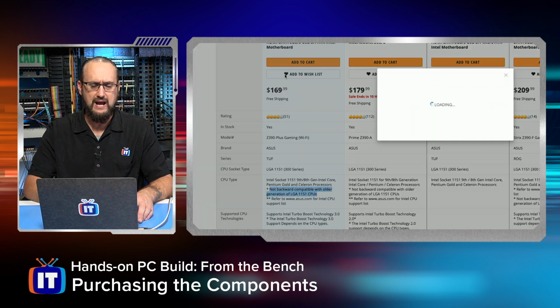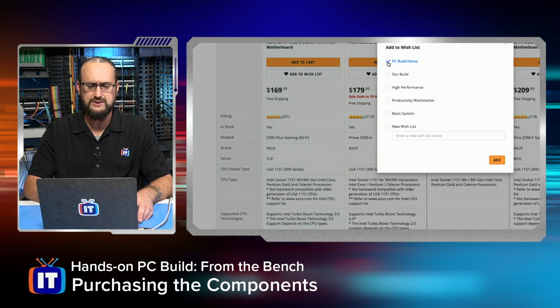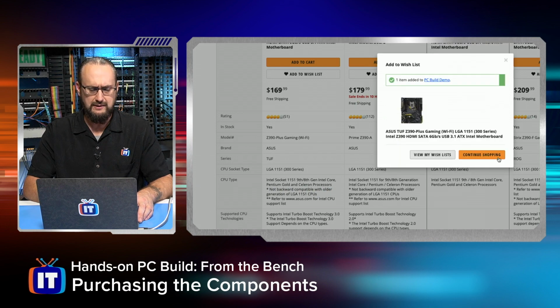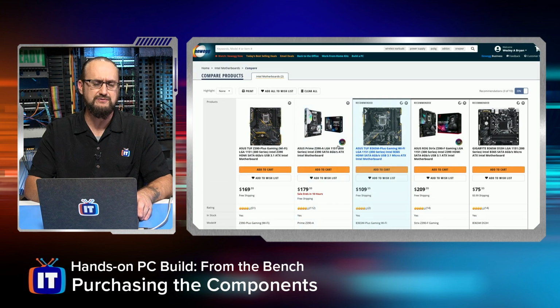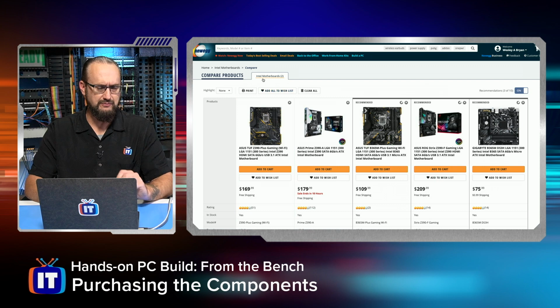And what I'm going to do is add this one at $169 to our wish list. And we'll choose add. All right, and just for the heck of it, we're going to continue shopping, and we'll look at what the price of our wish list is in a second, and see if we can hit our budget.